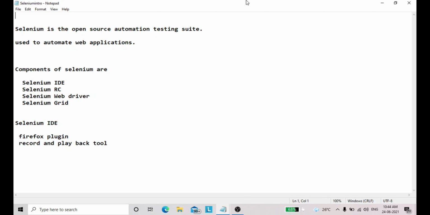What is Selenium? Any idea about what Selenium is? Selenium is an open source automation testing suite. Selenium can be used to automate functional tests. The Selenium suite also helps in automating only web applications.